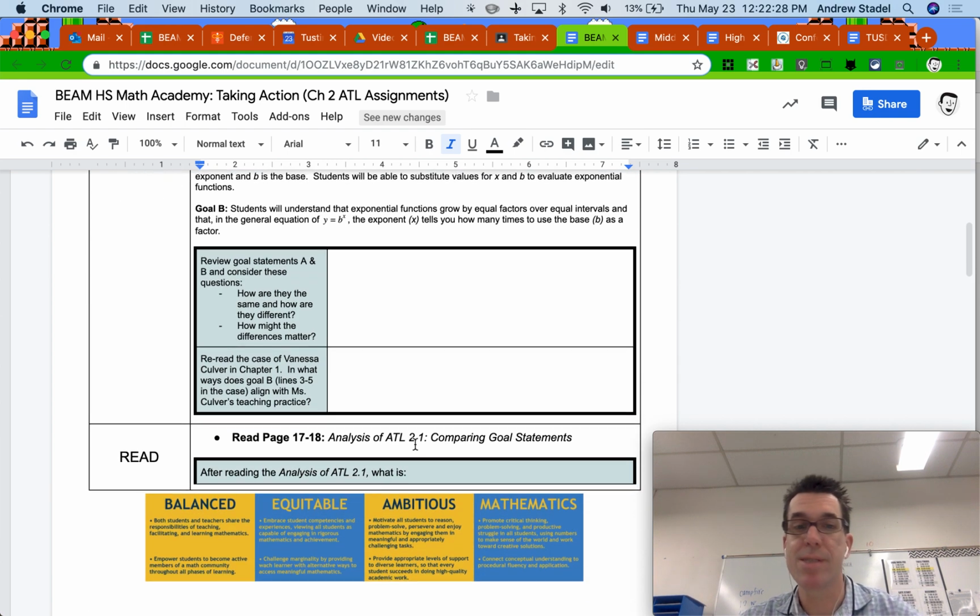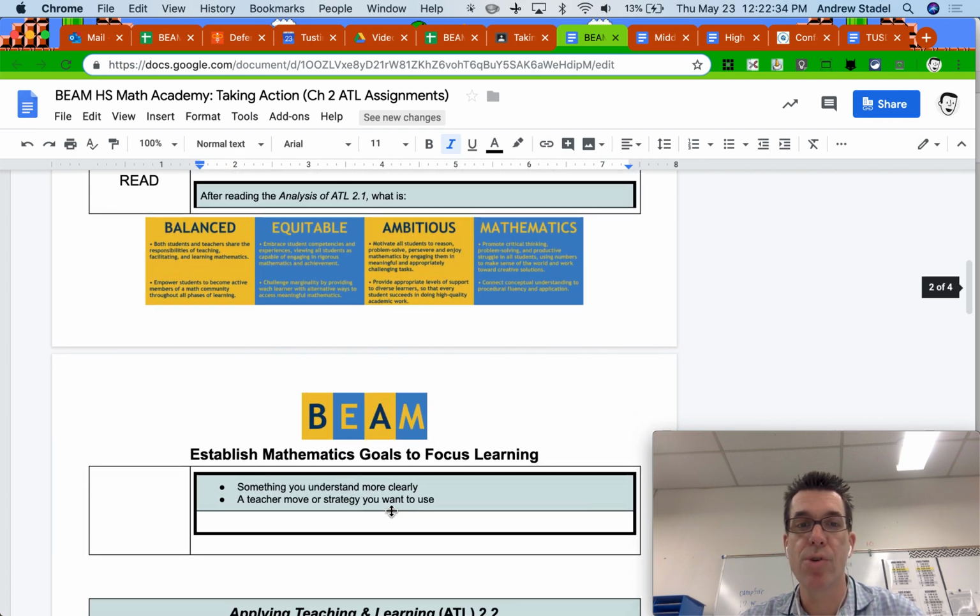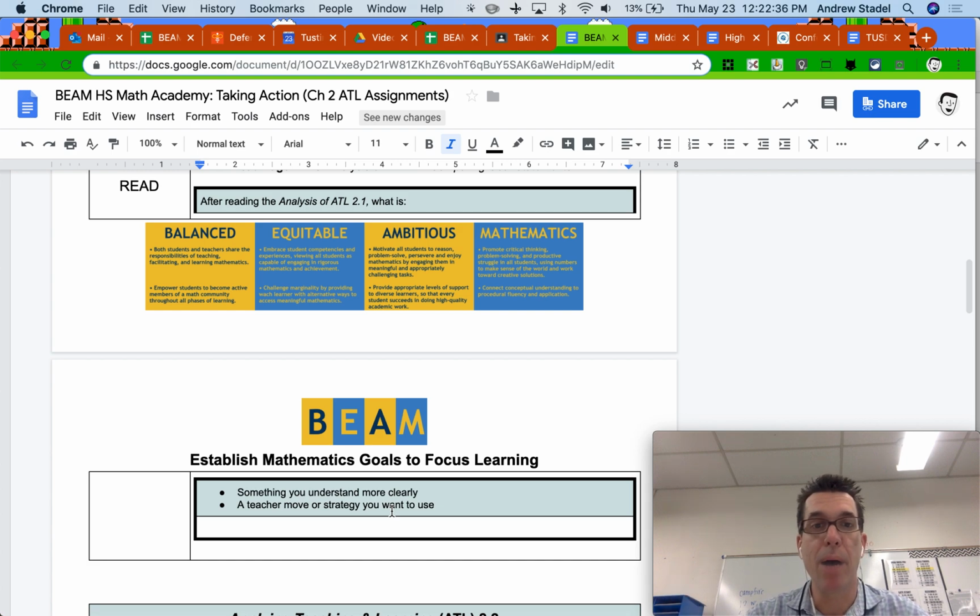And you'll notice there's this analysis piece to 2.1. We put analysis in here for you so that you can read the book and then come back to it and say, wow, maybe I had something that I more clearly understand now, or a revelation after reading the analysis. So it's good to have that time to reflect inside the Google Doc and then see what the Taking Actions book has in the analysis.